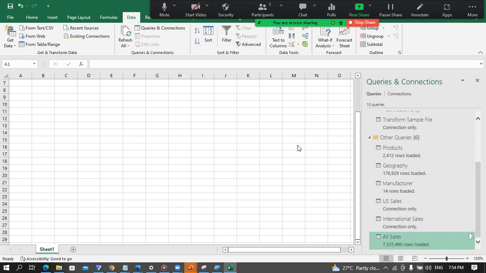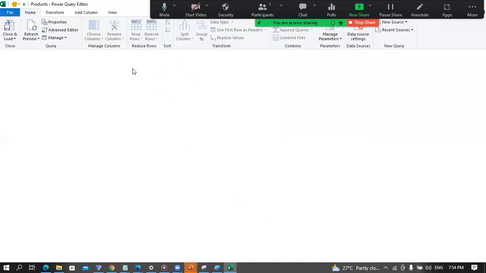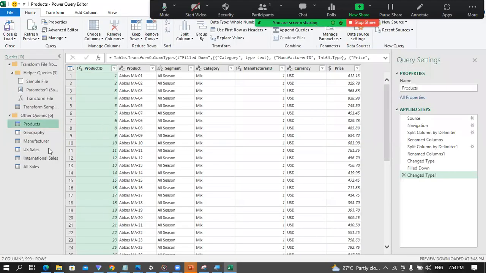But you can load very large amounts of data using the Power Pivot data model. Yeah, cool. So if for some reason you want to go back and make some change to your query, just come to any of the tables here, click on it twice, to open back your Power Query editor, and you can make changes to your data if you want to.